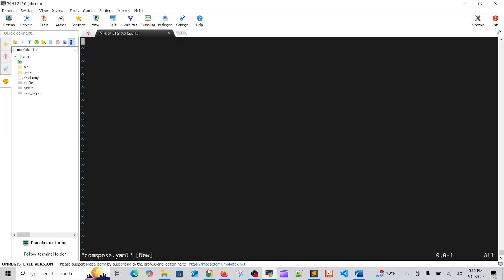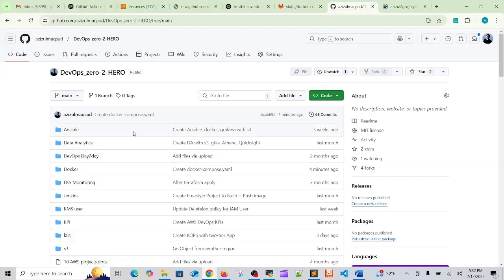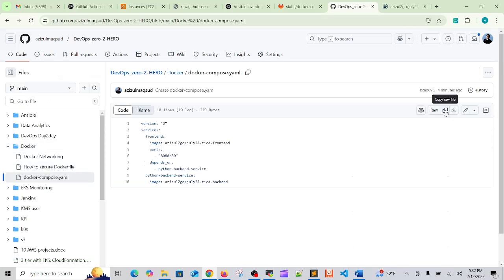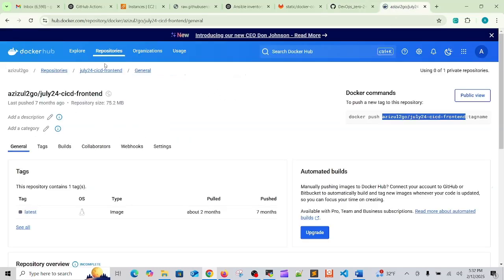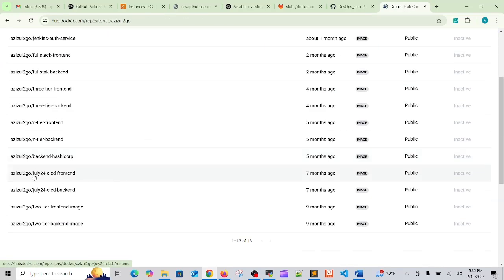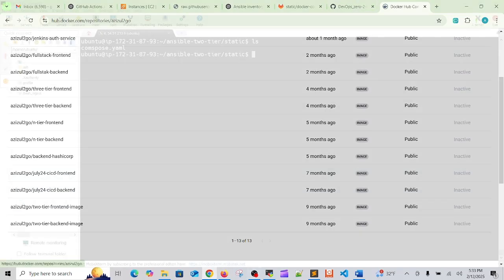Yes. So now I'm taking a docker compose file from my DevOps 0 to hero. Then come here, docker. See here docker compose.yaml. Just copy from here. I have taken my images for the front end. This is the front end image. This is the back end image from my Docker Hub repositories. These two images I have taken. This is the front end, the backend.